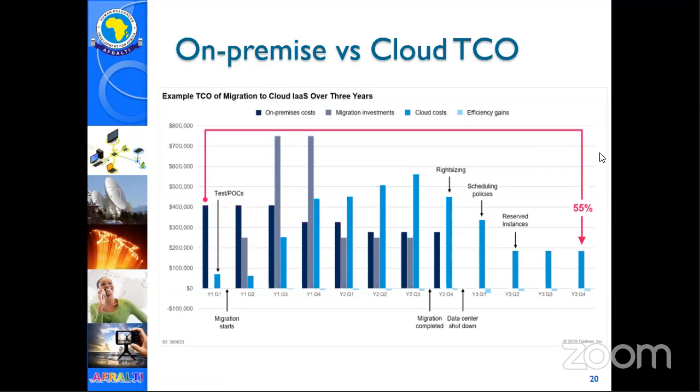55% is an average. I have seen customers who've achieved 78% cost savings by moving to the cloud, 78%. So 55 is a good average if it's done well. Some might not be done very well. They might have no cost savings at all. Some costs might increase. Some might save maybe 10%. So it is very critical to ensure that your systems are well designed.